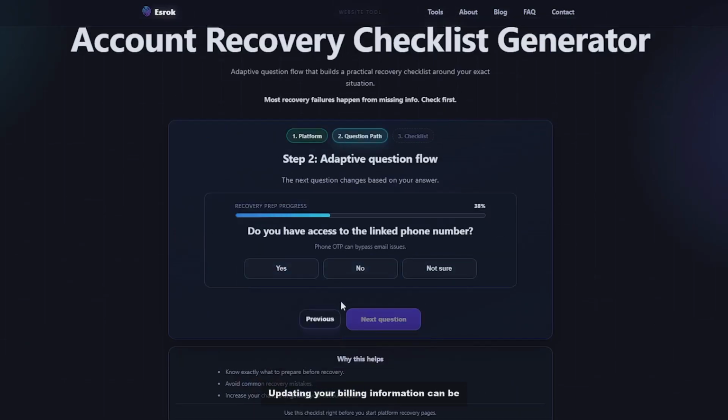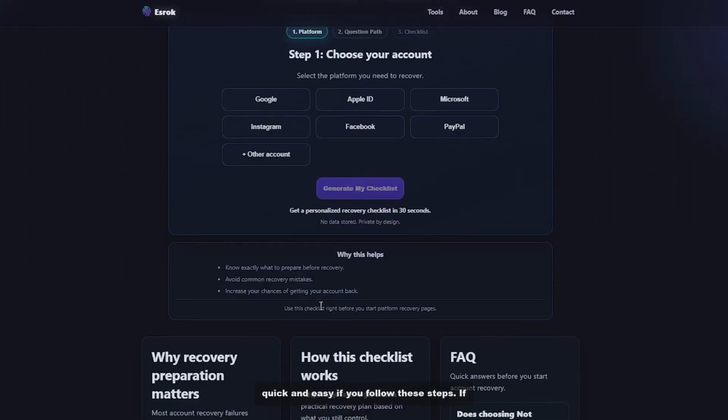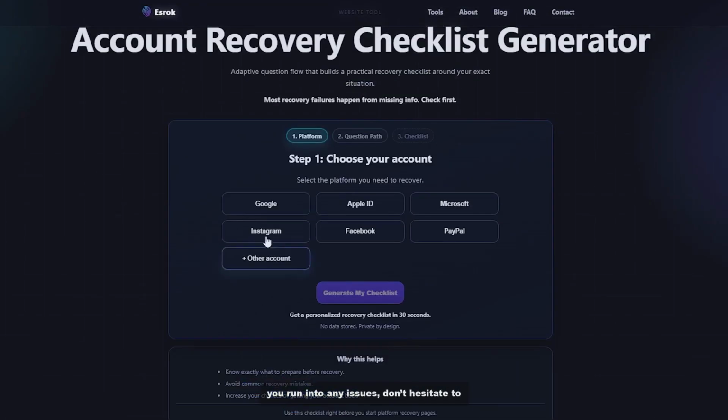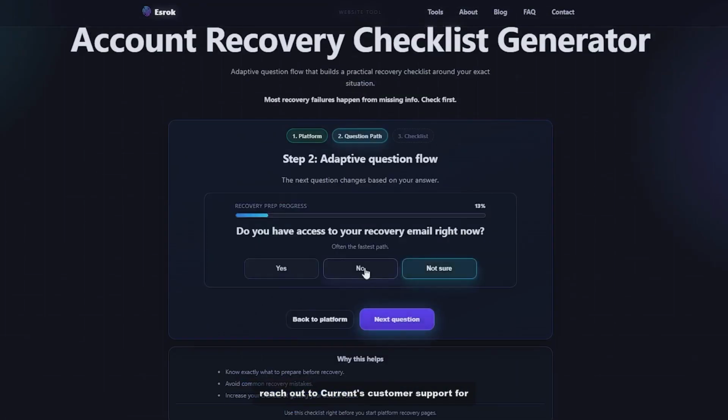Updating your billing information can be quick and easy if you follow these steps. If you run into any issues, don't hesitate to reach out to Current's customer support for help.